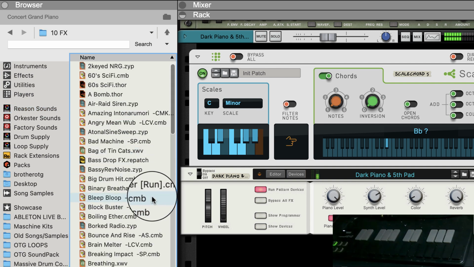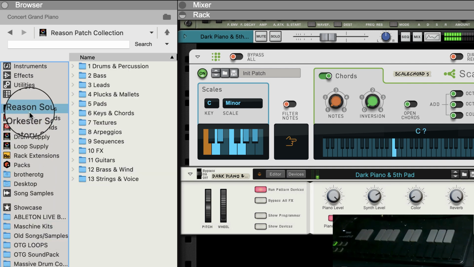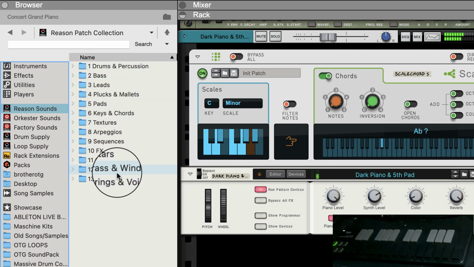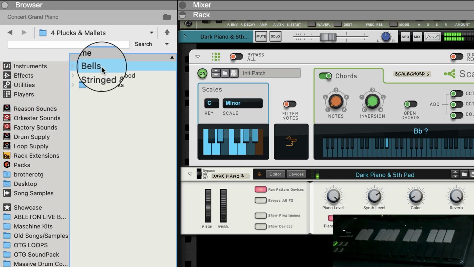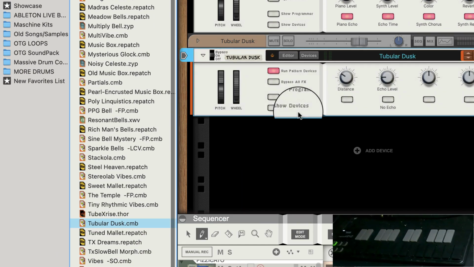Now, let's see. Oh, I know what we do. You add a bell. Where are the bells at? There's a specific bell that I use all the time. Let's see, here it is under Bells. We're going to use the church bell.